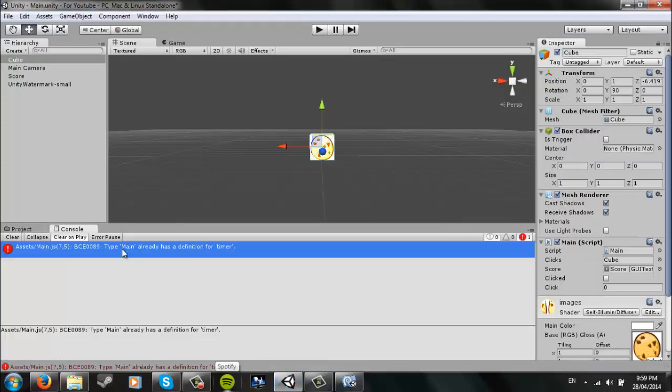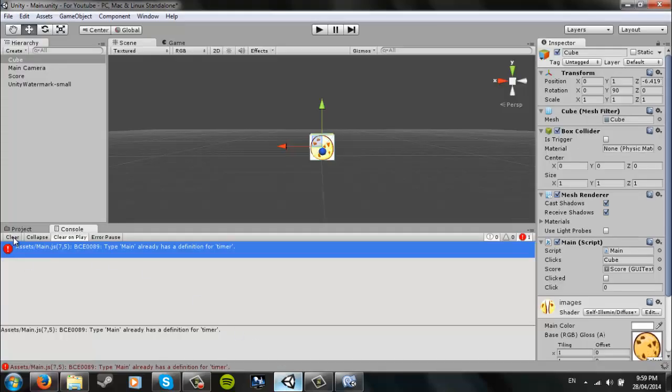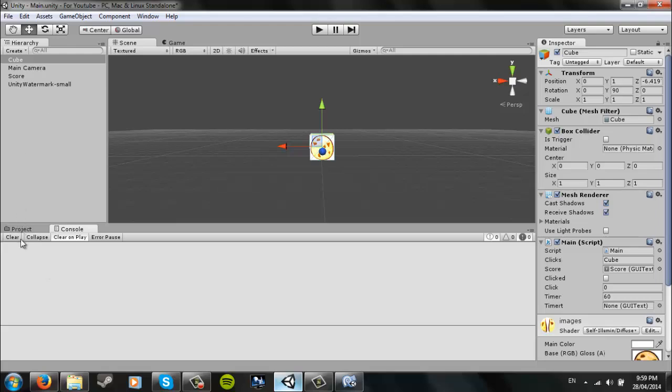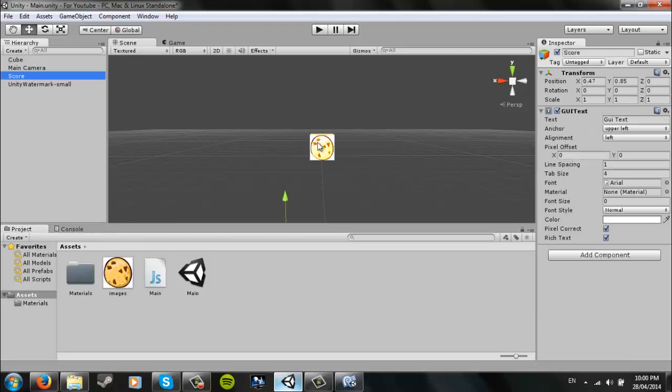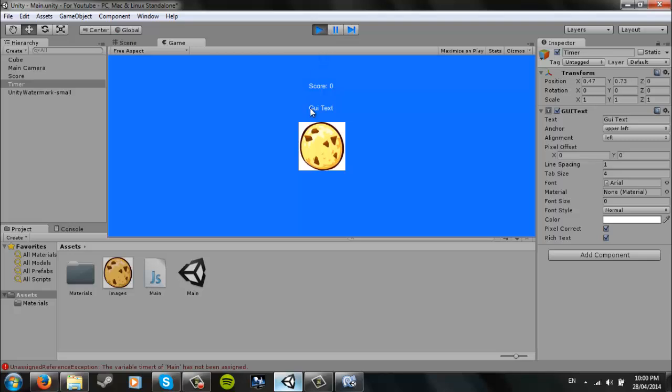Okay, there's one error. So I already have a definition for timer. Whoops. I'll just call it timer T for timer text. I change that to T. Alright, that should be all the errors. So what I like doing is I like going to my GUI text already done, copying it and pasting it. I'm going to call this one timer, and I'm going to put the Y down just a tiny bit.